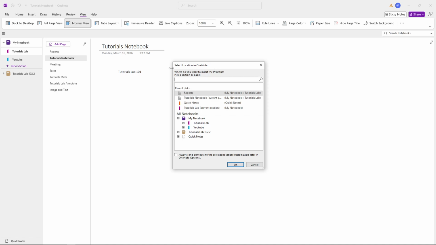You'll see a Select Location window appear on your screen. This pop-up is the direct result of the print action you just performed from PowerPoint. It's asking you to choose exactly where in your OneNote structure you want this slide to land. From the list of notebooks located below, select where you wish to add the slide.